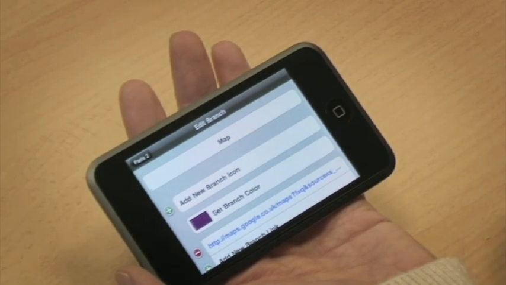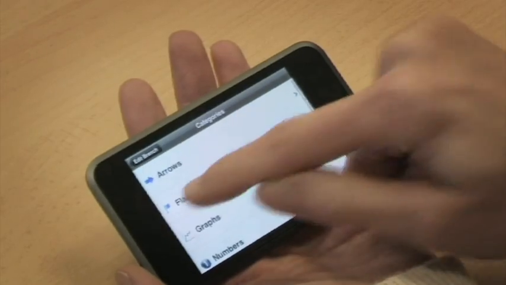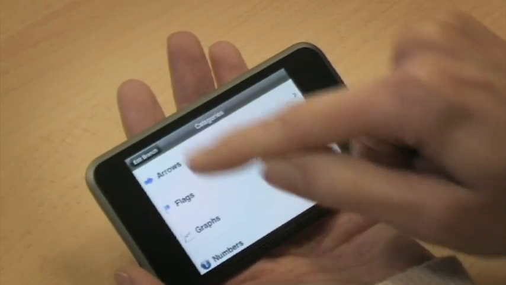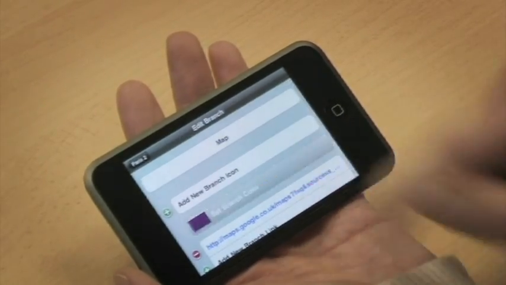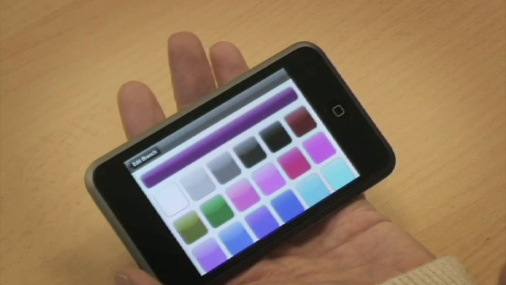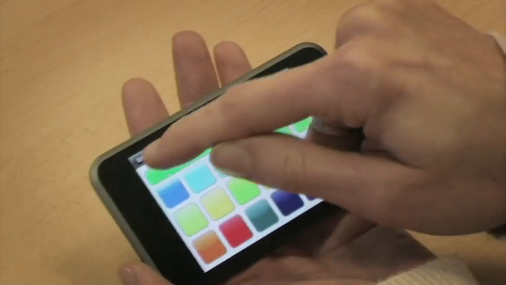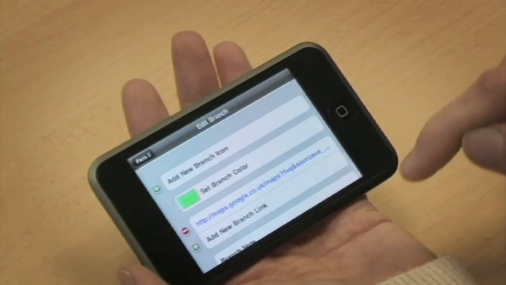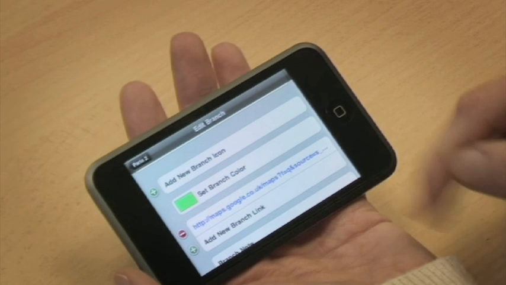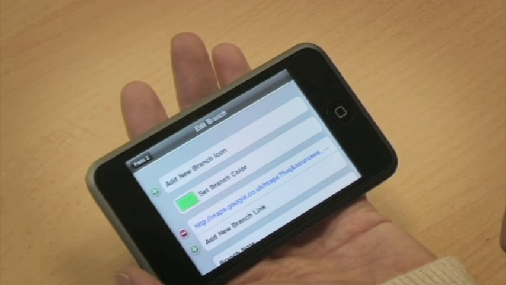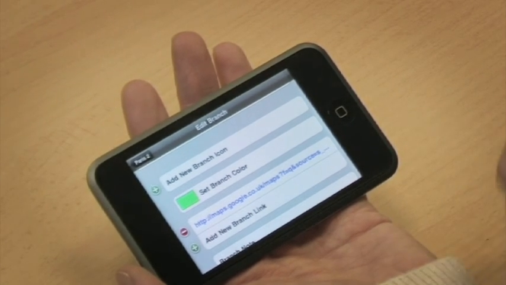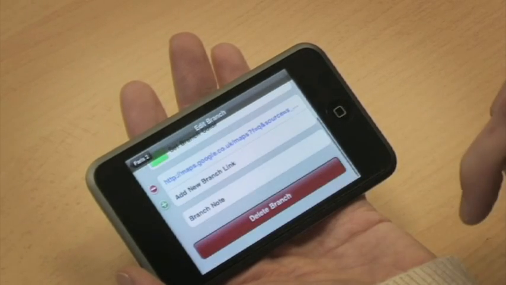Now you've got a lot of different options here. You can add icons. You've got a range there that we've provided you. You can choose a branch colour. We've got a whole host of different colours here you can select. One of the great features is adding a link. Now here I've added a link to Google Maps, so I can find my hotel when I arrive. So you can paste that into the branch link editor there.